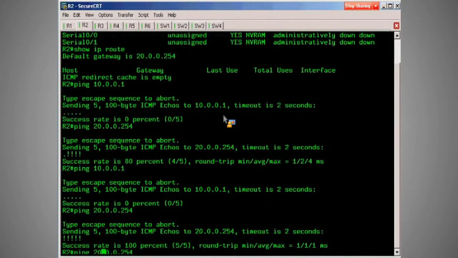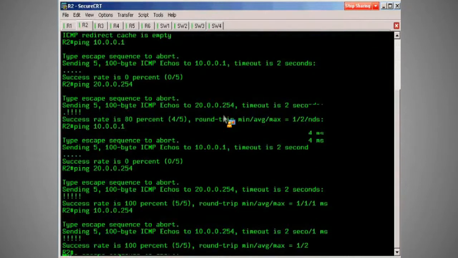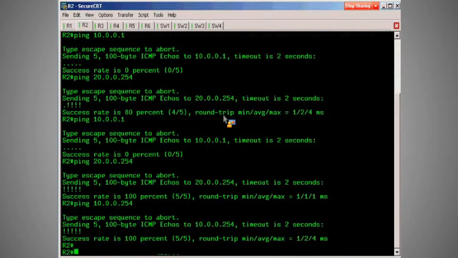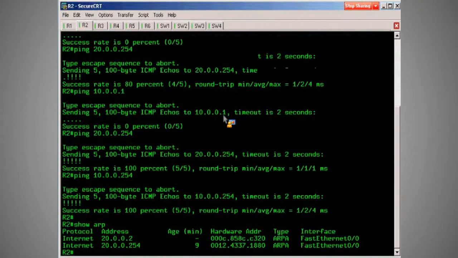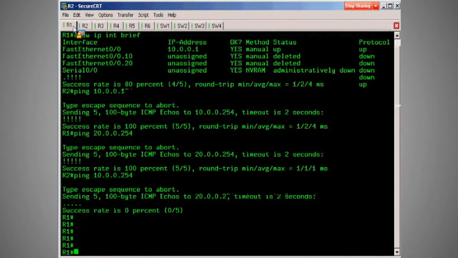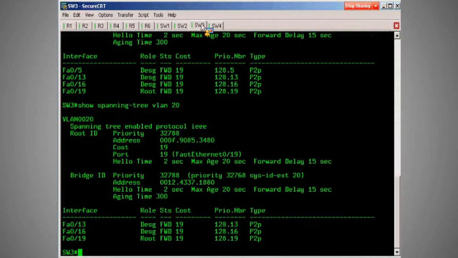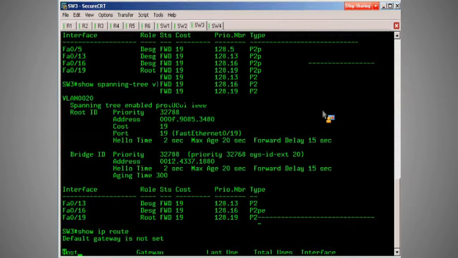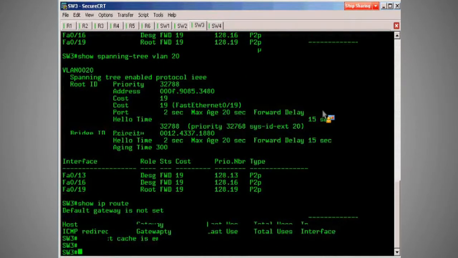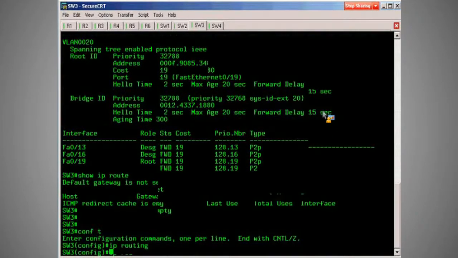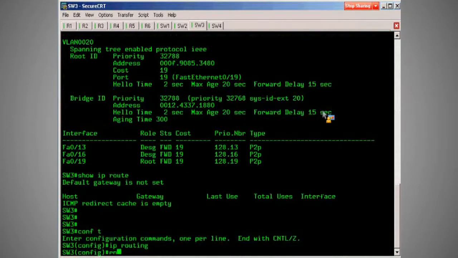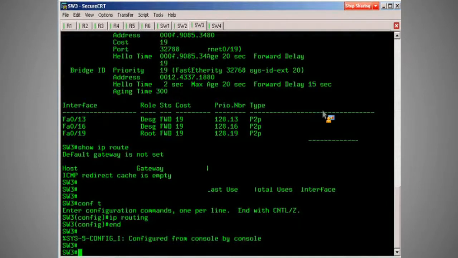But router 2 should be able to reach its gateway, which it can. And let's see if it can reach the other segment, which is kind of odd. And this actually may be the problem on switch 3. Let's see if turning IP routing on is going to allow it to move the packets.